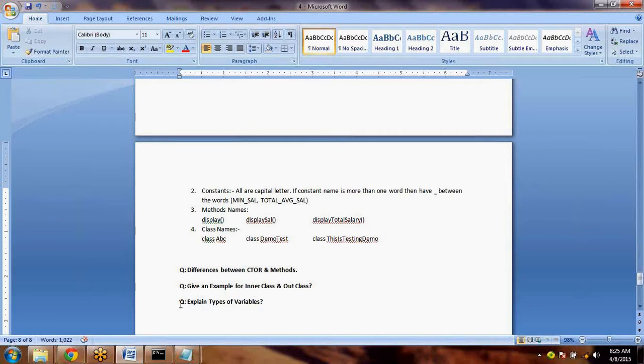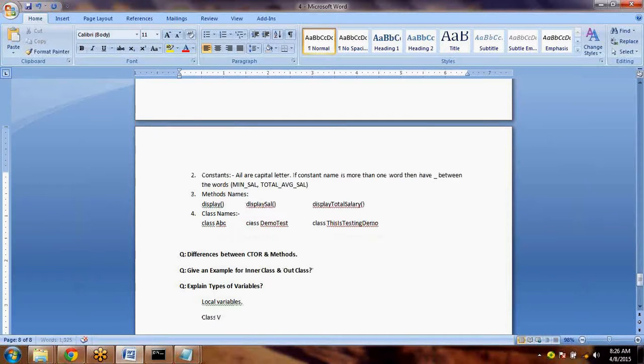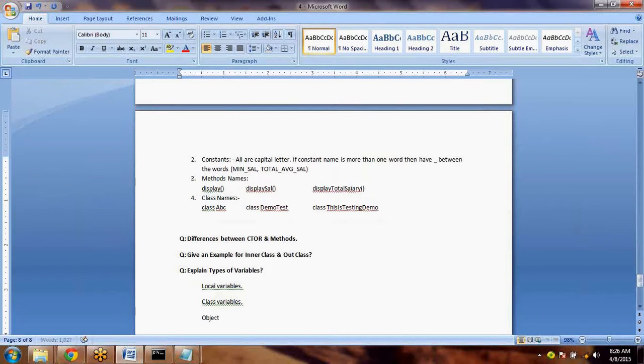So next one is explain types of variables. What are the different types of variables? So we have 3 types of variables. The first one is local variables. Then class variables. And there are the object variables.